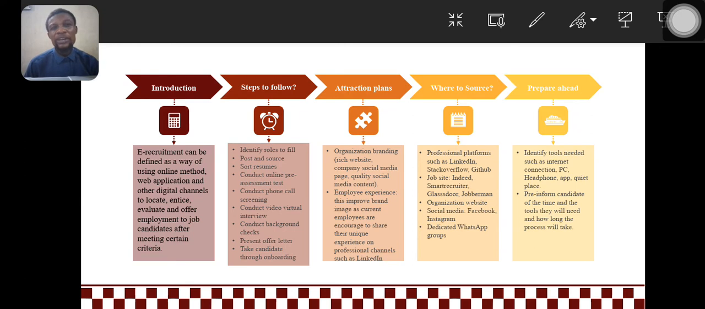And so this would now lead me to defining what exactly we mean by a recruitment method. E-recruitment can be defined as a way of using online methods, web applications, and other digital channels to locate, entice, evaluate, and offer employment to job candidates. Of course, after meeting certain criteria that is set in the job description.